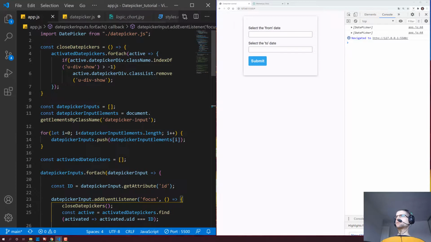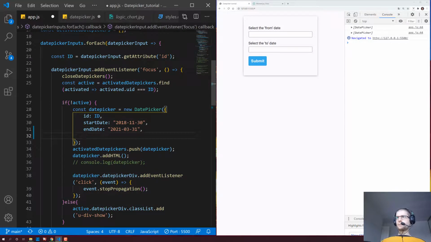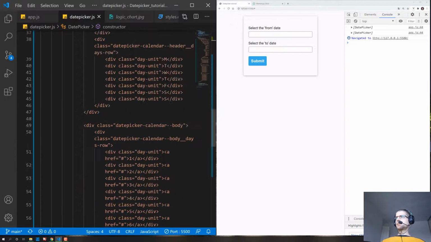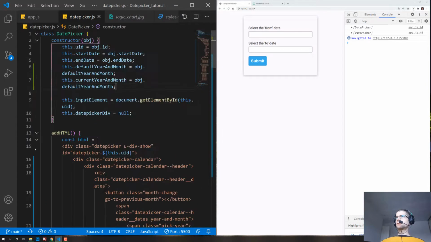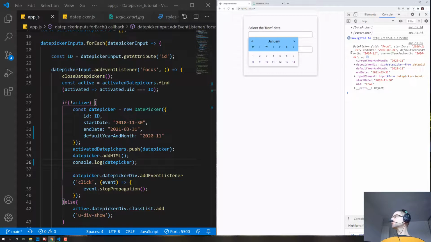Right, and let's make sure we're passing them in as well when the objects are created. So here we're just going to say default year and month, and we're going to set it to, let's say 2020. Let's do last month, so we're going to put 11 there. All right, and after it's created we can just console log out the datepicker just to see if it works as intended. So let's see what we have here. We've got the default year and month 2020 11. So yeah, that looks okay.